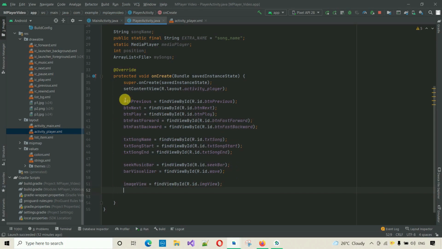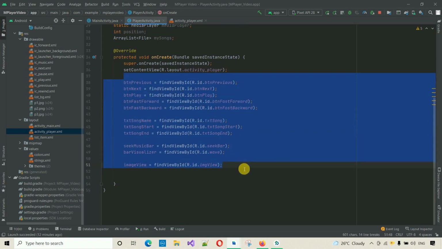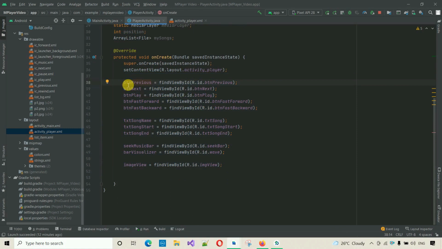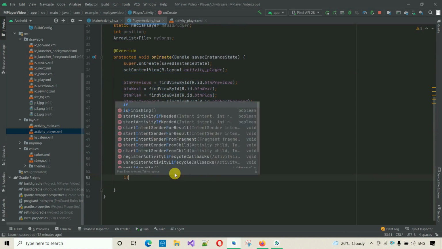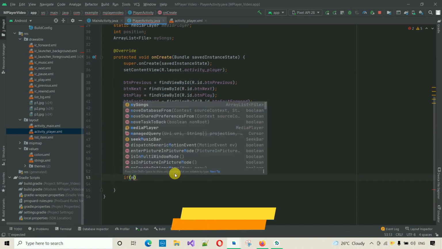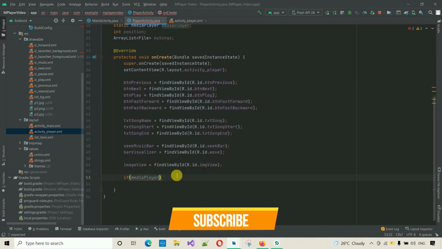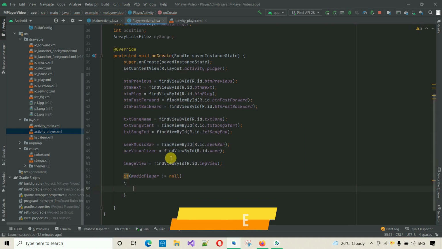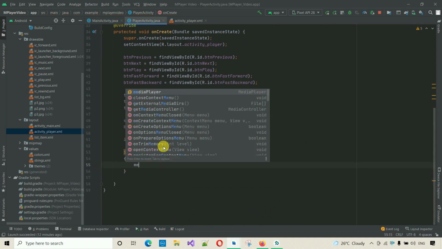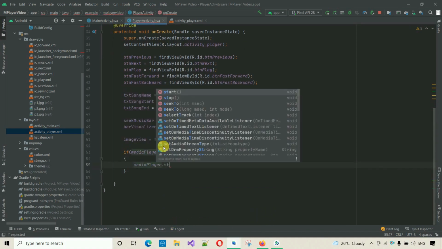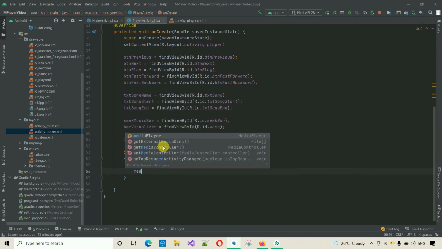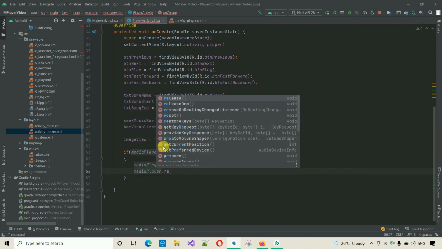Now we have connected all of the buttons with this button. So here after this, what we have to do is check that if media player is null, if media player is not equal to null, then what we have to do? If this is not null, then we have to type mediaPlayer.stop and mediaPlayer.release.